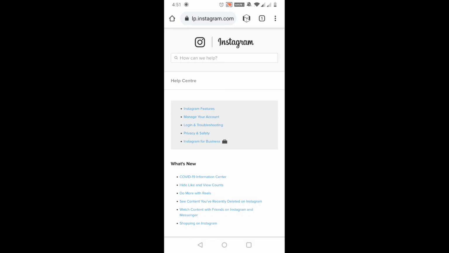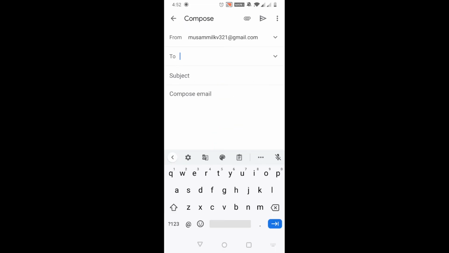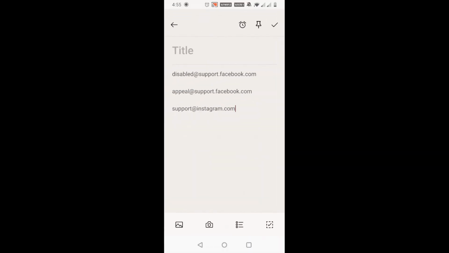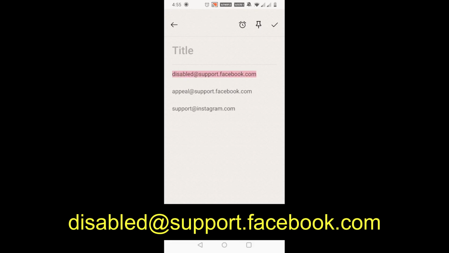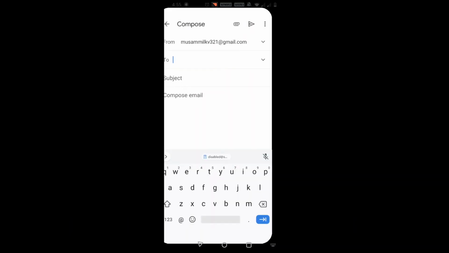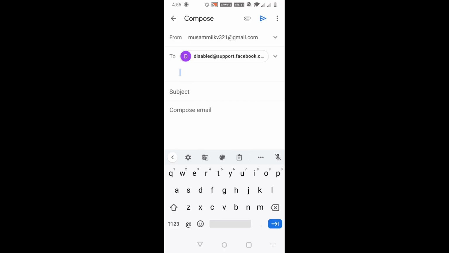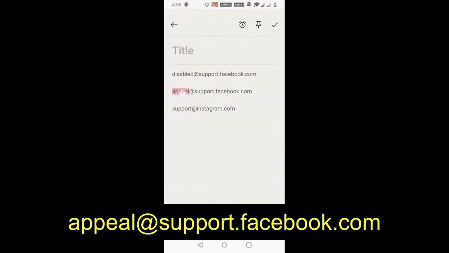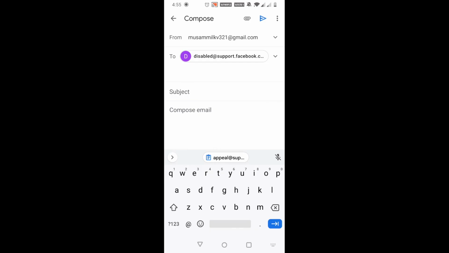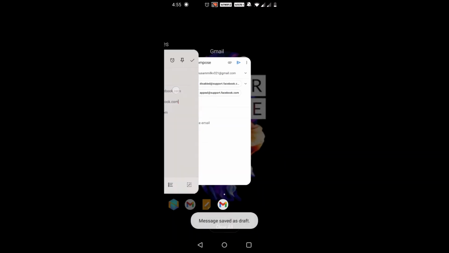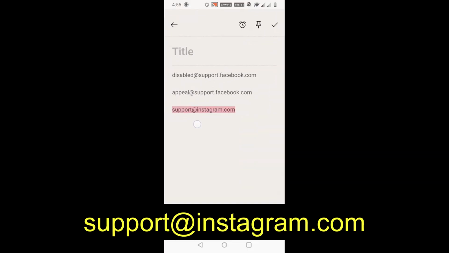Now you need to send Facebook and Instagram appeal through email. For that, open your email account and click compose. There is 3 emails that you need to send the appeal to. The first one is disabled@support.facebook.com. The second one is appeal@support.facebook.com. The third one is support@instagram.com.